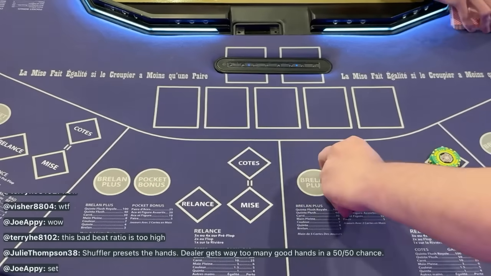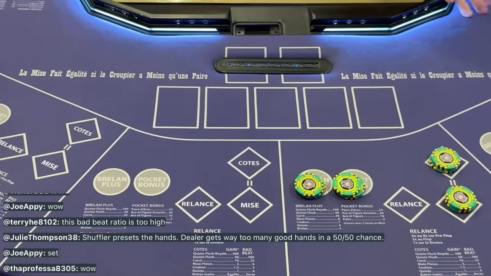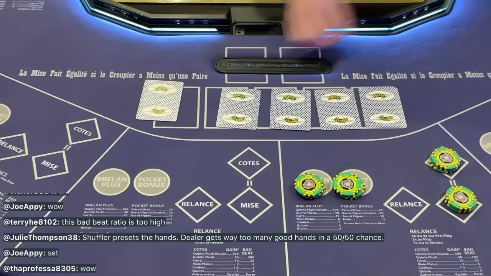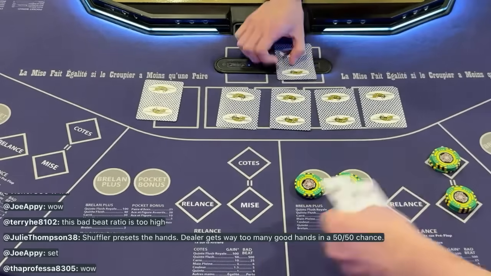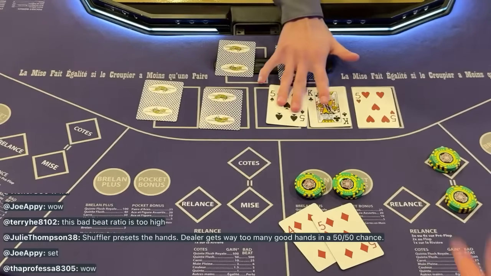You bet. How many bad beats has it been? About what, 13? I think 12 or 13 of similar. Yeah, they're that bad. Check. There's a 5.